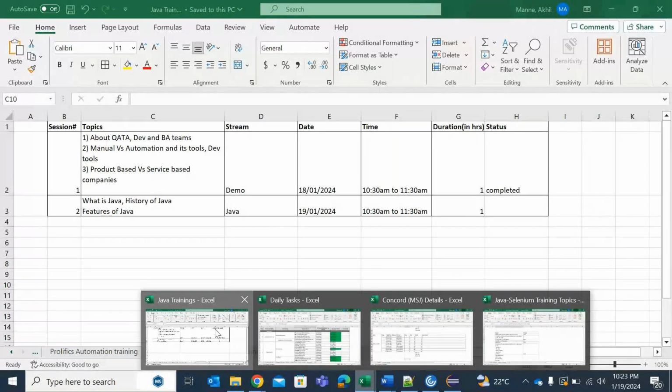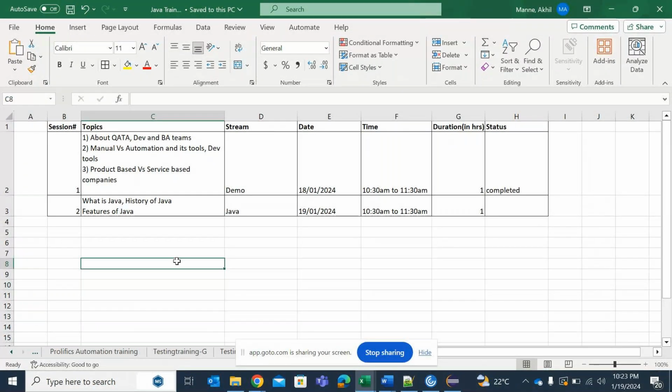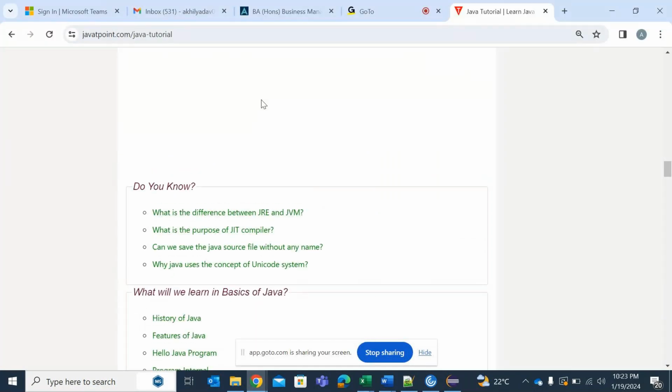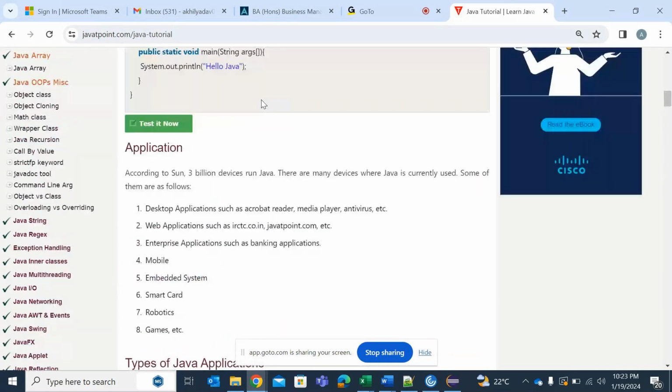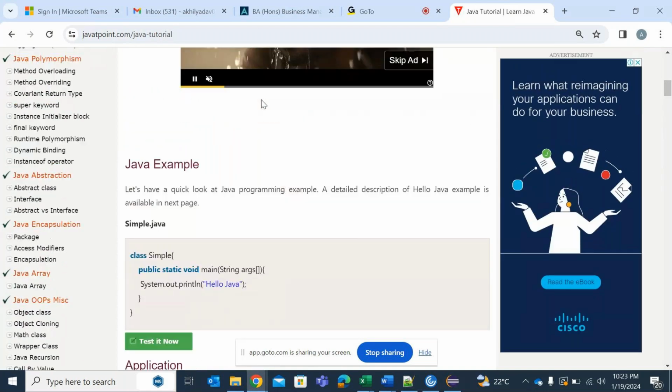Next thing we would be talking about is features of Java. Before we move on, any questions guys from anyone? Any questions from anyone so far?